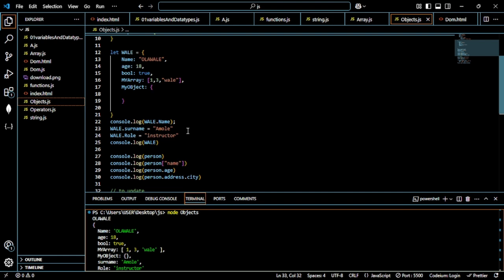So if you want to view a particular property within your object, you just have to use the variable name you assign to it, then dot the property you want to view. Can you see it? Wale dot name. Automatically I should be getting Olawale. That's wale dot name. In this place I did wale dot surname, then I console.log wale again, then I'm having wale. I pushed surname into this place, I pushed role into this place, and I console.log this object again. Can you see it?